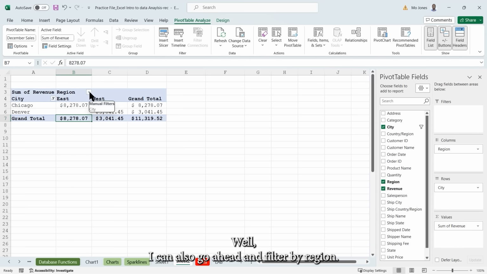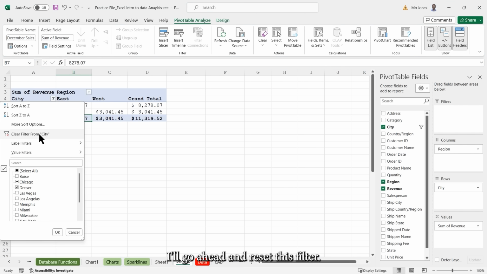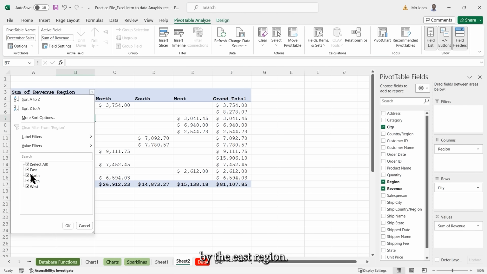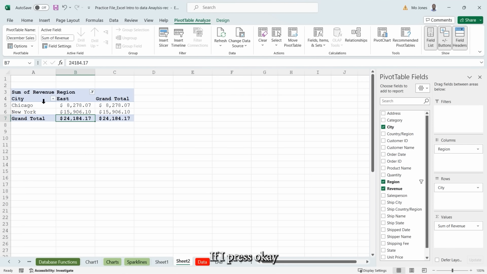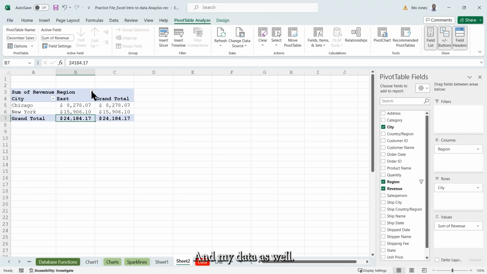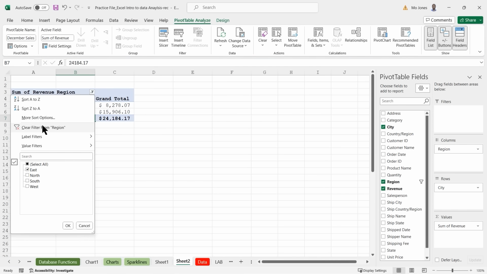Well, I can also go ahead and filter by region. I'll go ahead and reset this filter. What if I want to just filter by the East region? If I press OK, it only shows the states that make up the East region here and my data as well. We can use filters together, just like with a table, to drill down to find what we're looking for.